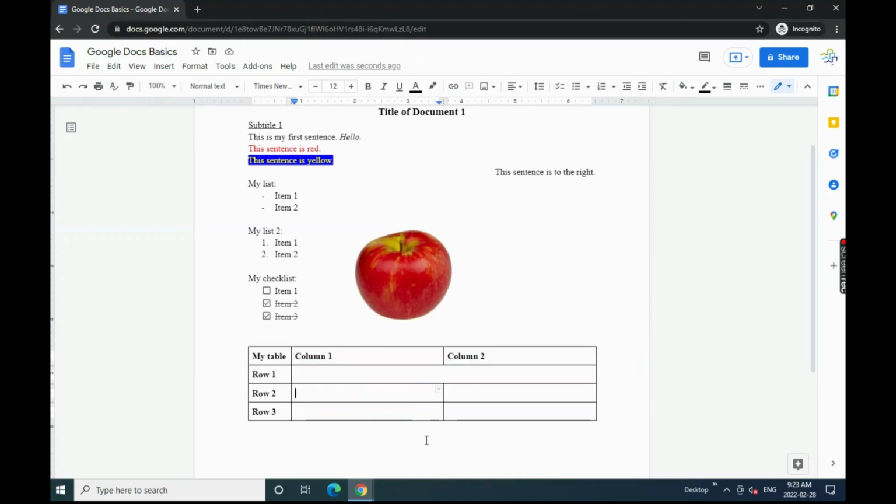And yeah, so this will save automatically. You see it says last edit was seconds ago. If I type a little bit, it says saving at the top left there, then save to drive. So you don't need to save it. It will save automatically. It's save to drive. That's what the little cloud with the check mark to the left of that text was. So it saves automatically there. We don't need to save it.